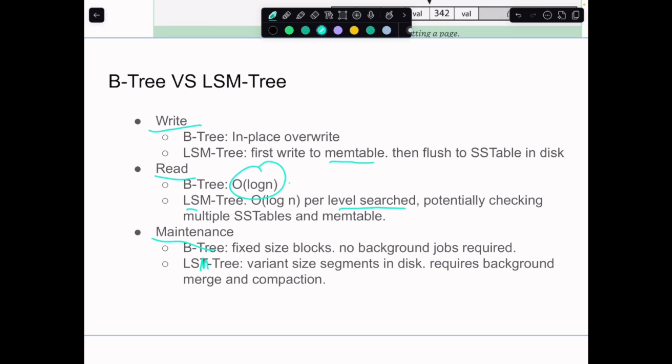So as you can see, the LSM tree write is actually easier because it's more like append first and then merge and compaction. It's an add-on process. Whereas for B-tree, you have to overwrite. That's why you need to pay more attention to concurrency and locks. So the general rule of thumb is LSM tree writes faster, whereas B-tree reads faster.